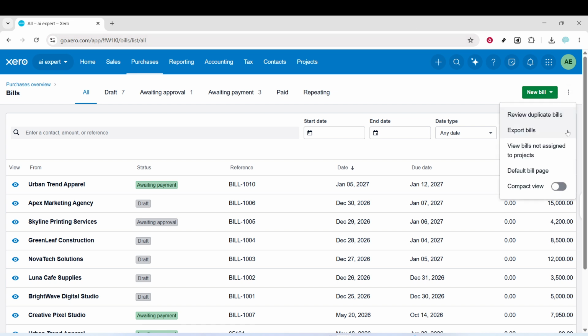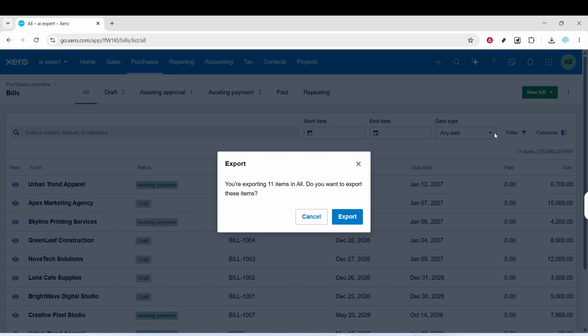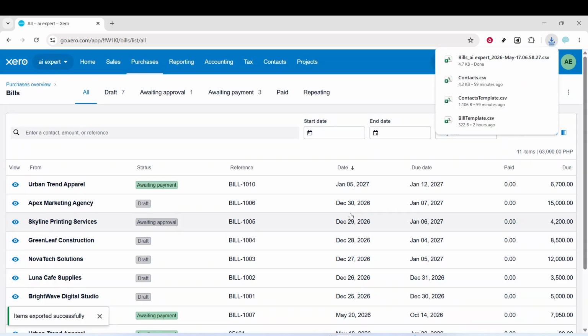Choose Export Bills. When you do, Xero will begin preparing a file of your bill data. You don't need to change anything else here. Just let Xero do the processing. The export size and your internet speed will influence how long this takes.